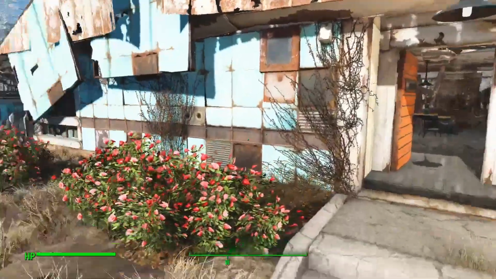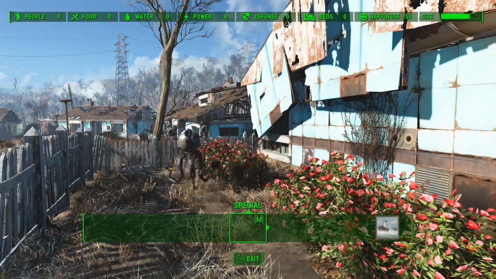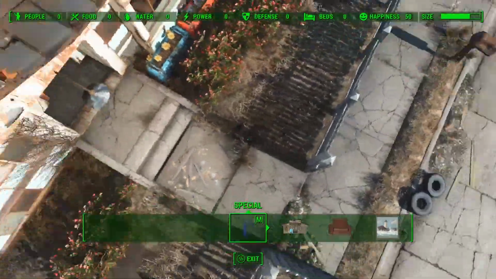So what you're going to want to do then is go ahead and pop back into workshop mode and wander around and inspect your build and look for anything that's intersecting, things that you want to get rid of now.